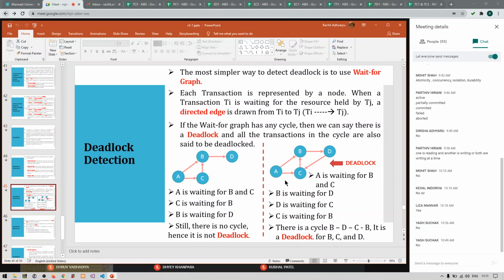But here you can see A is waiting for B and C, B is waiting for D, D is waiting for C, and C is waiting for B. So you can clearly see there is a cycle between B, D and C. So you can say there is a deadlock among transactions B, D and C. So there should be a wait for graph where there is a cycle among the particular transactions. Then and there we can say it is a deadlock.